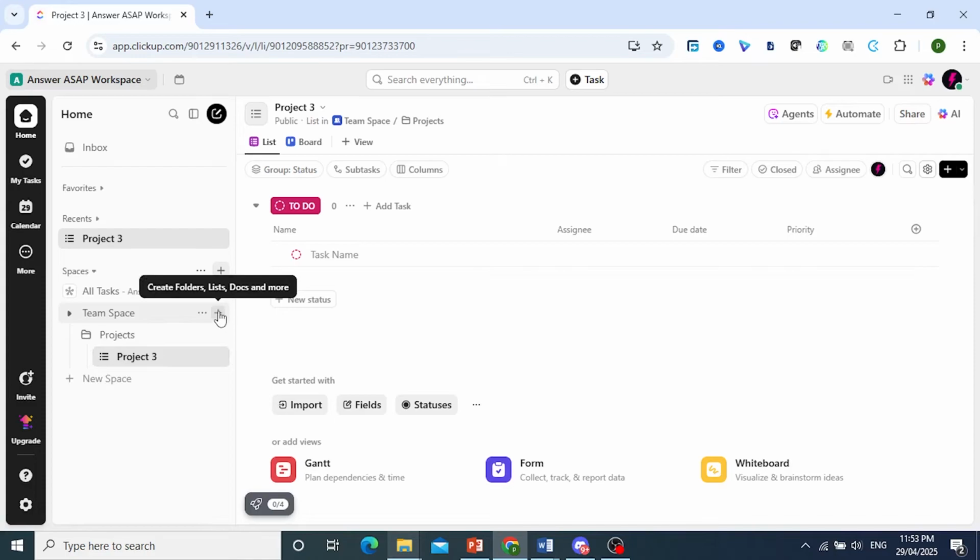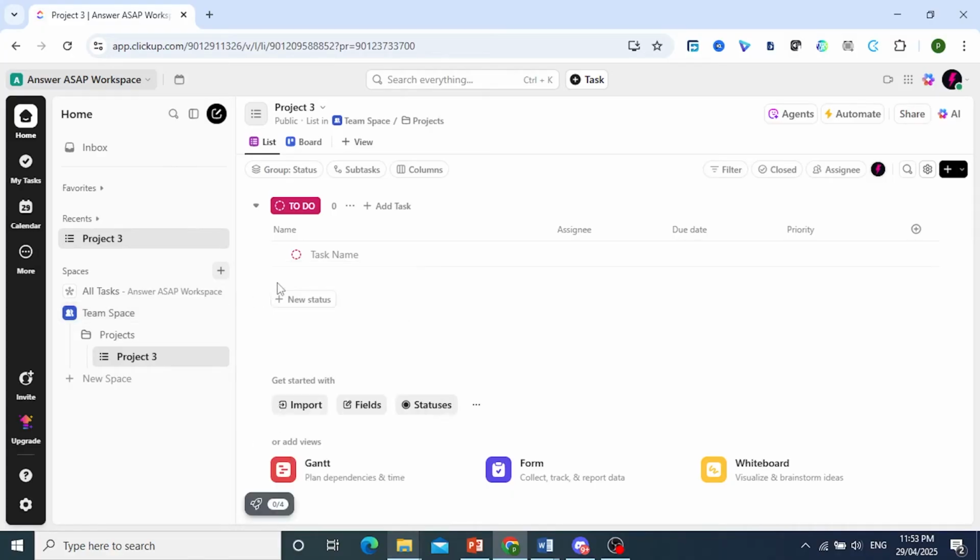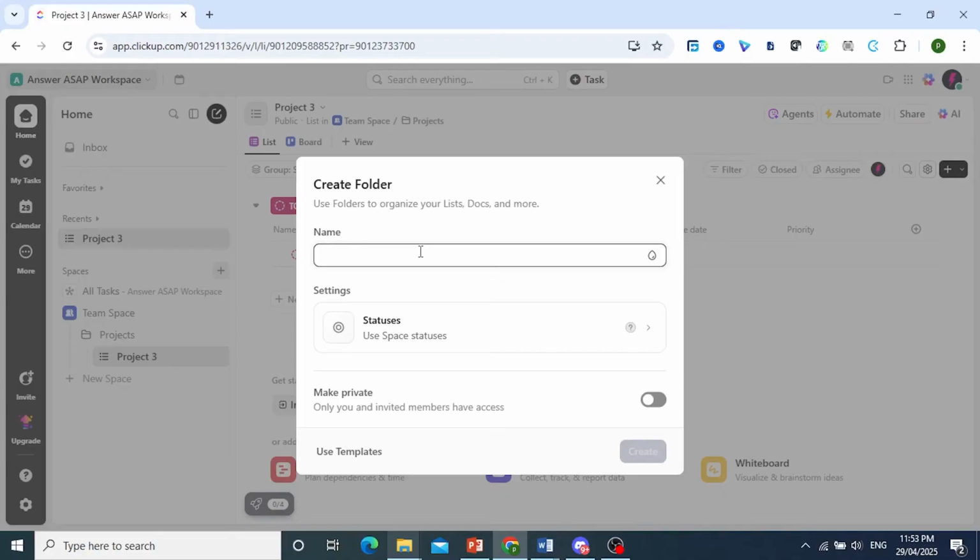There you go. It says create folders, list, docs, and more. So click on this one next to team space. And now I want you to choose folder. Okay? And here you can name this folder, let's say videos.